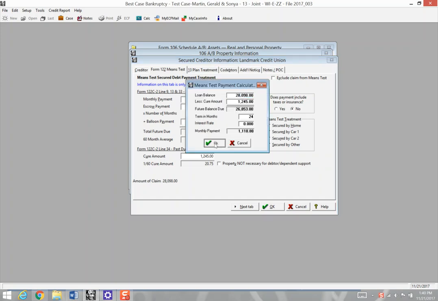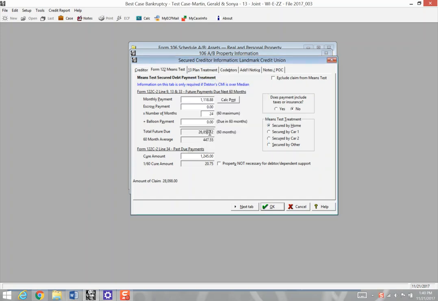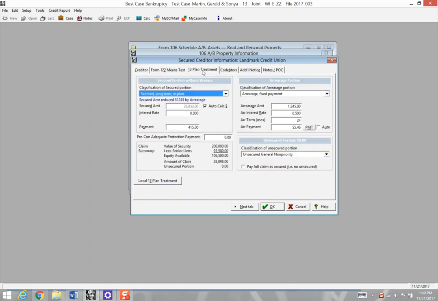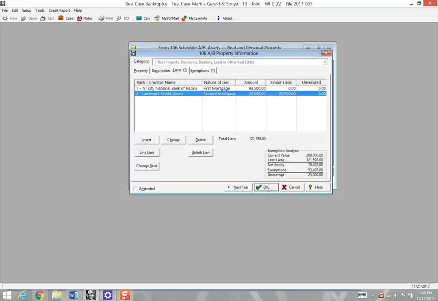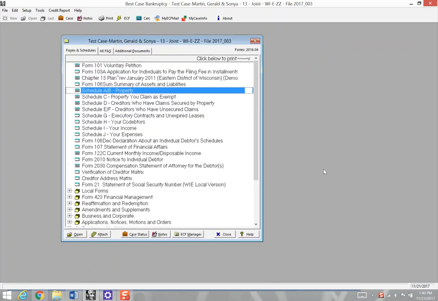If we wanted to do it in a shorter term, let's see what happens. Let's calculate the payment. Their monthly payment would be $1,118.88. But let's just leave it as $415 a month. We're going to pay it over 60 months, and then we're going to have the 60-month average of $415. When we go to the plan treatment, we see that we've arranged to pay off the arrearage at 6.5% interest in 24 months. So we're just going to say okay on that and okay on that. And we're going to close it.